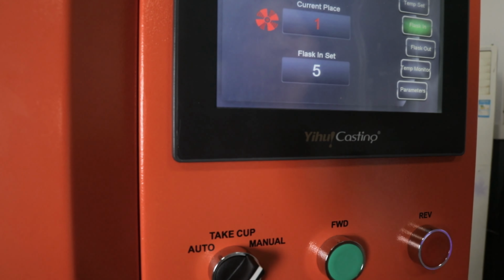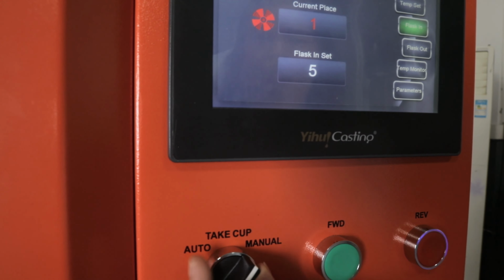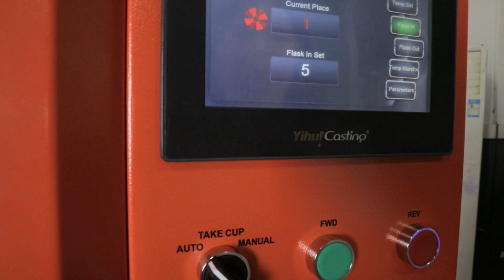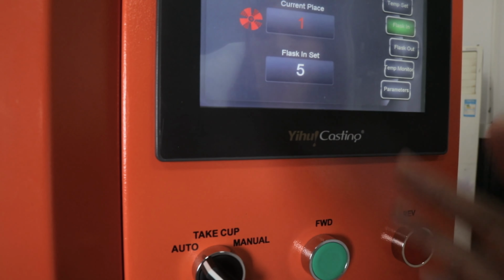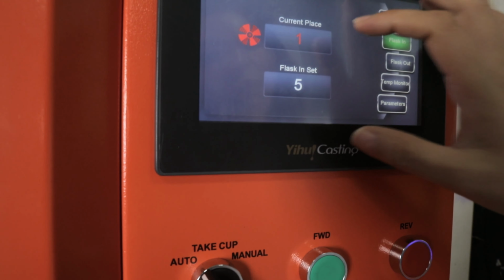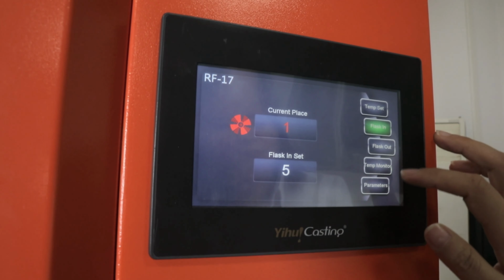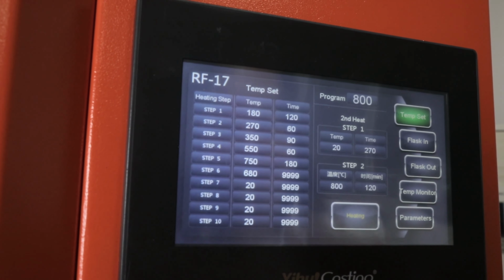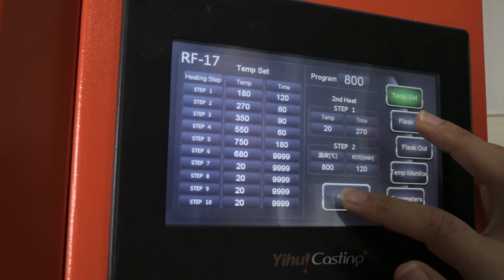So it depends on you. You like the automatic function or manual function, it depends on you. Okay. For example, we put the automatic function. So after we finish putting all the flasks inside the oven, we go back to this temperature setting window and start heating.